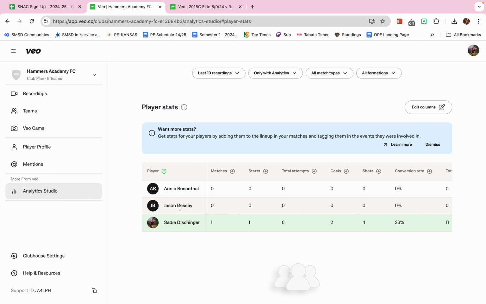Once you have established a player profile, I will be able to, or Tom, tag a player in the game. And I do think sometimes the VEO tags players automatically. For example, it sensed that Sadie was starting, so it gave her that start. But I tagged the moments of the goals and shots for her. The only way you can tag someone, though, is if they already have a player profile set up.